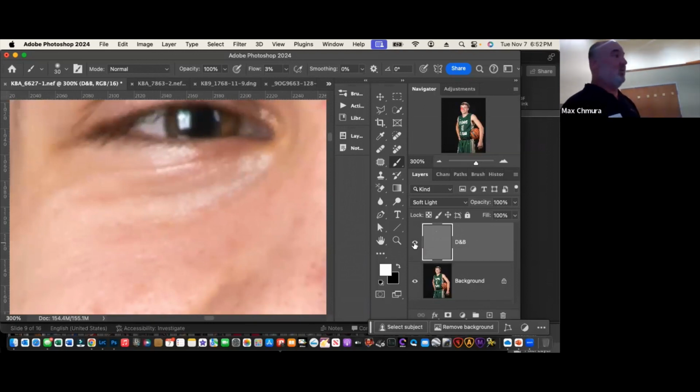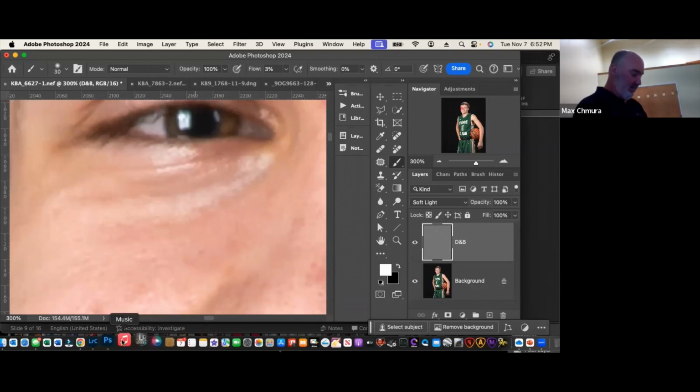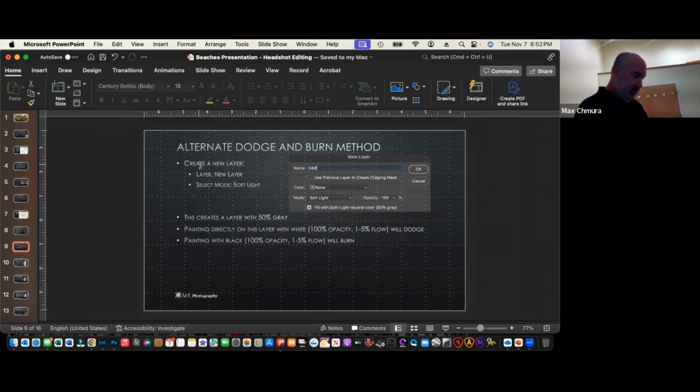And by the way, for those of you who don't do pictures of people, still pretty powerful for landscapes and anything else, right? I mean, it's just Photoshop, it's just adjusting pixels, and so it's a powerful tool to have. All right, let's go back to our presentation. So that's the alternate dodge and burn technique.